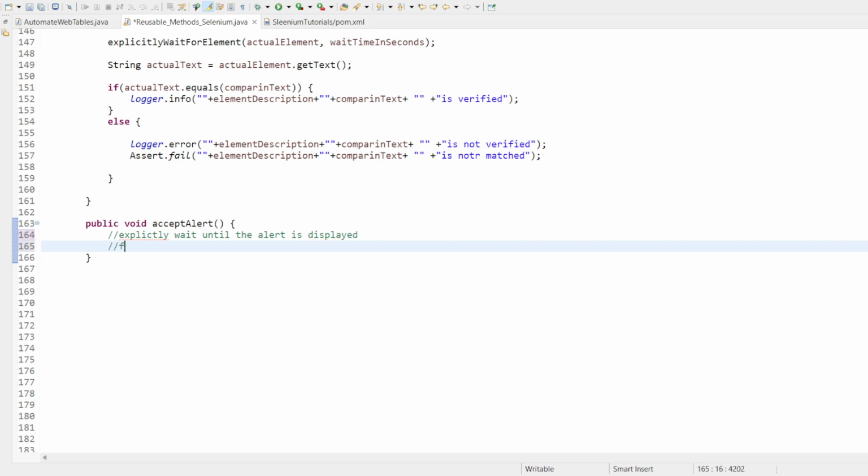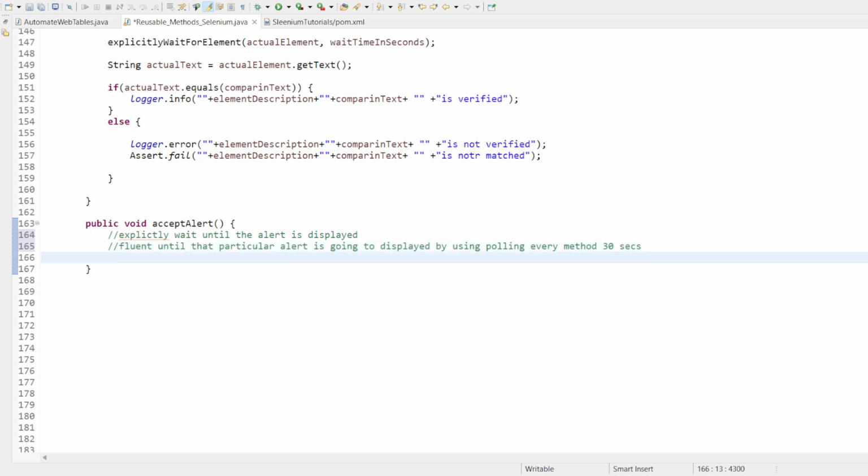Also we can use fluent wait until that particular alert is going to display by using the polling every method. Using the polling every method, we are going to wait for that particular alert. For example, I am passing here 30 seconds of time, 30 seconds to wait. Within this 30 seconds, I want to wait, polling every 5 seconds. Every 5 seconds, I want to wait for the alert to be displayed.